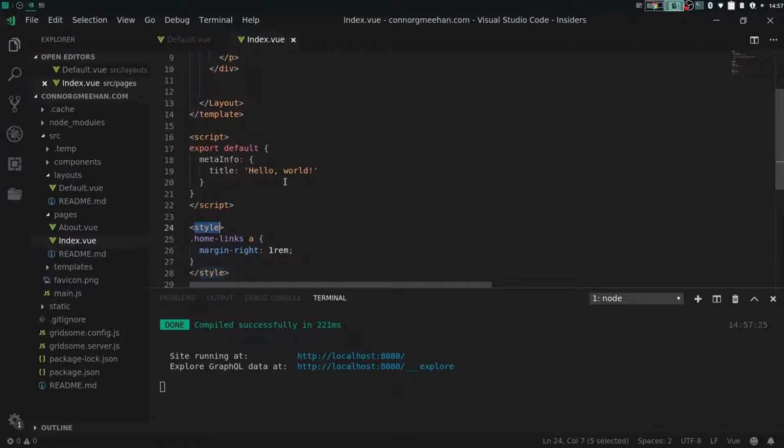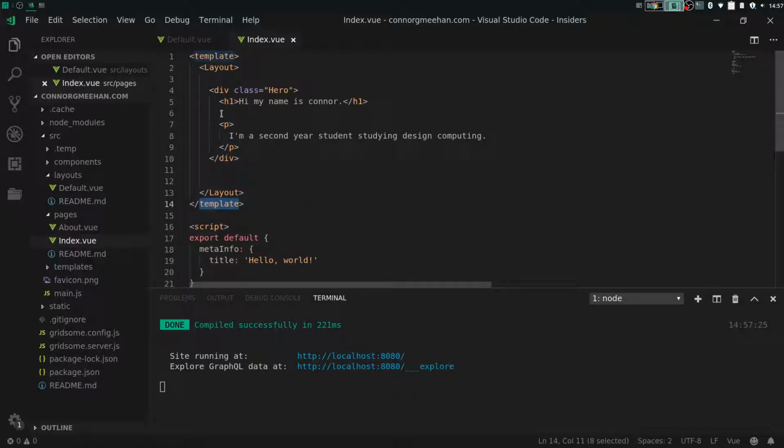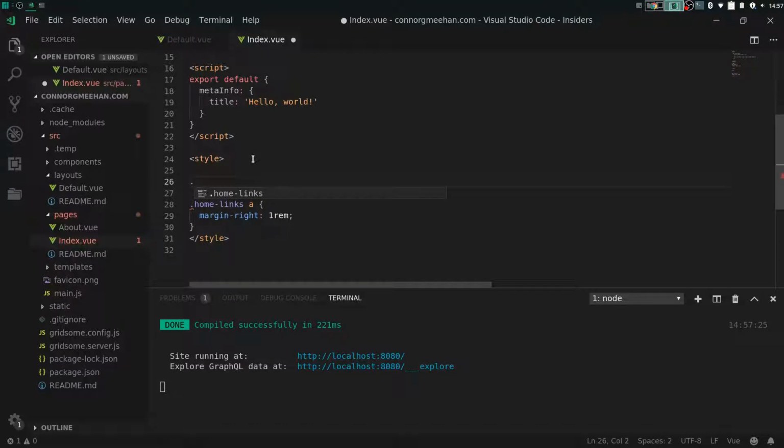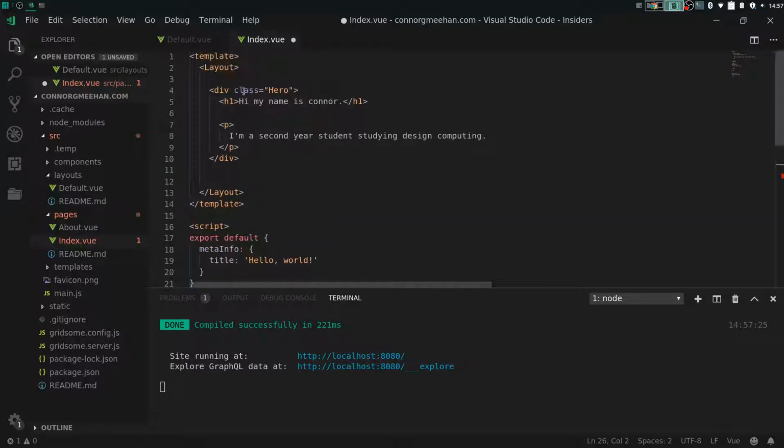Now in the style tag. Did I go through what a Vue component looks like? We've got the template, which is the way the page is laid out. We've got the script, which controls the behavior of this page or this component. And then we have the styles, which defines the styles of this page and this component. So it's a really nice way of having everything together rather than split into 3 files and shared by the entire website.